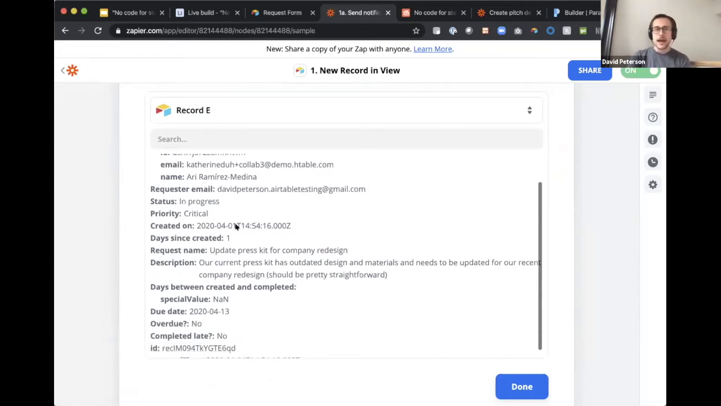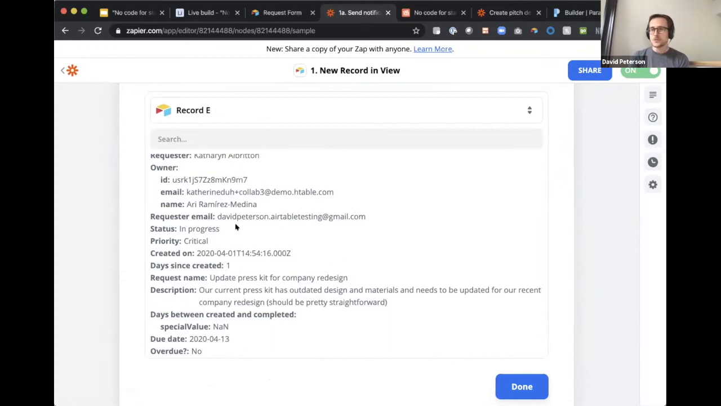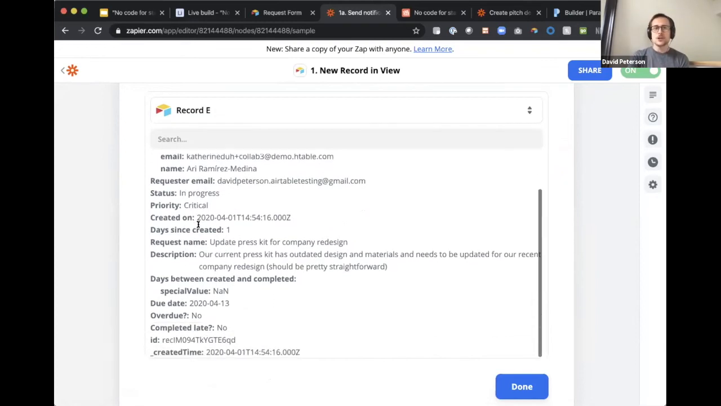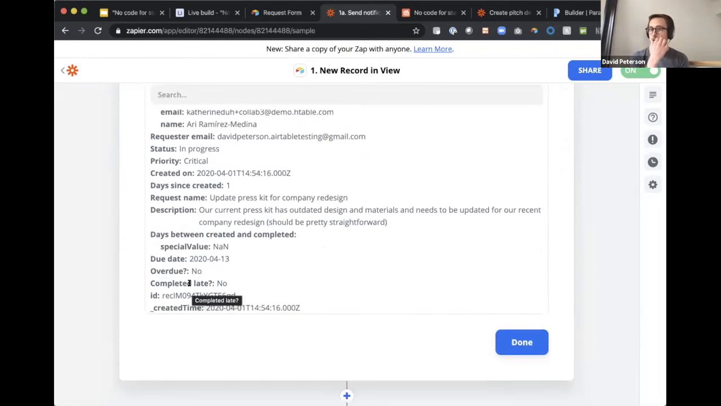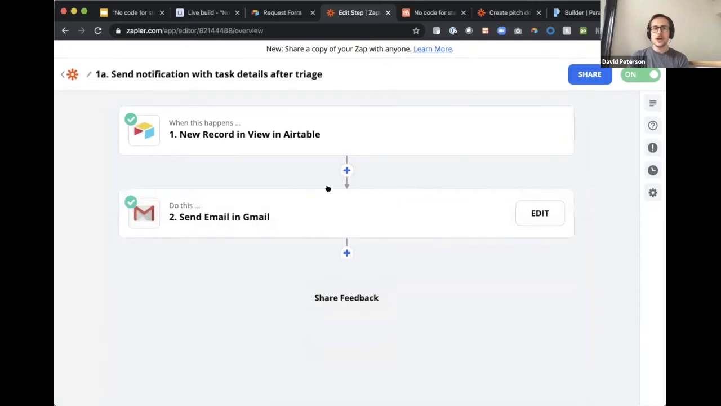And this is where having these fields in Airtable becomes really powerful, because all of this data is, as I was saying, machine readable. This is a timestamp that makes sense to other computers. And we know that this is an email address, and that's something we can use. Okay, so we have that data. We know Zapier has access to it.